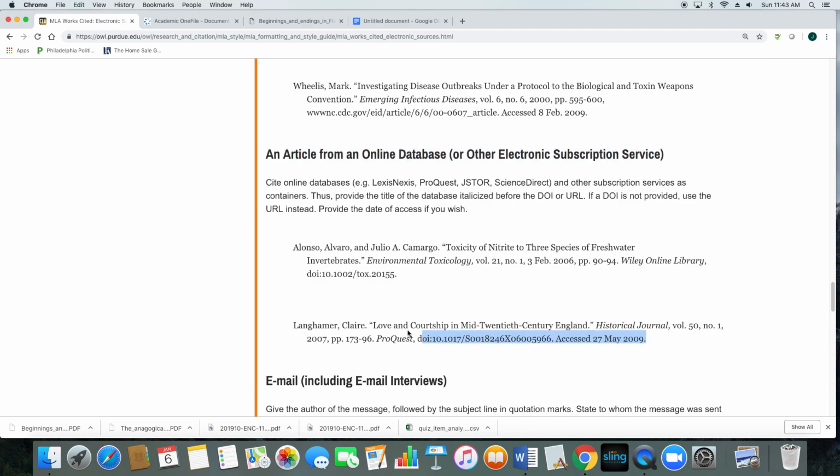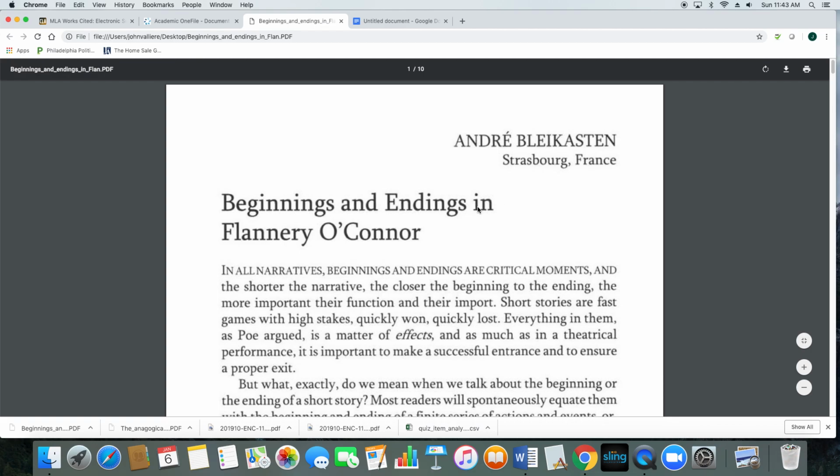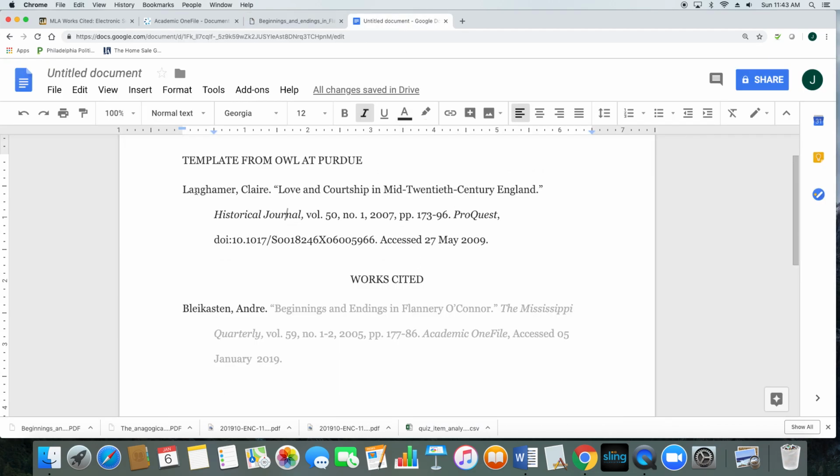So I grab the template that the OWL gives us and I paste it into a document. You can see here it is. And I can use this to transfer the information from the article I read into the template that I got from the OWL at Purdue. So here's my article. Now, it begins with the author's last name, comma, first name, and you can see I put those right down here.